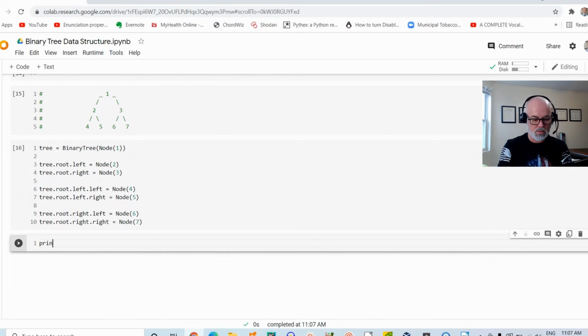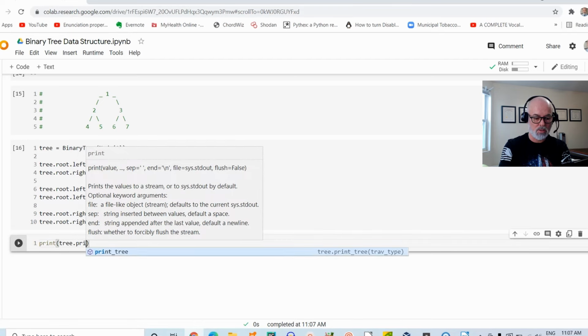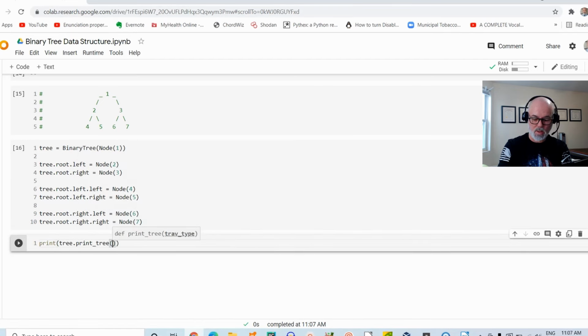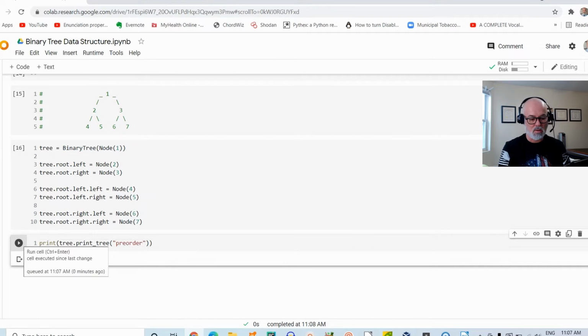We're going to say print tree.print_tree, and I'm going to pass in as a parameter a string with the name of the traversal type that I want. I'm going to say preorder first and go through this in order. Let's see if there's an error.